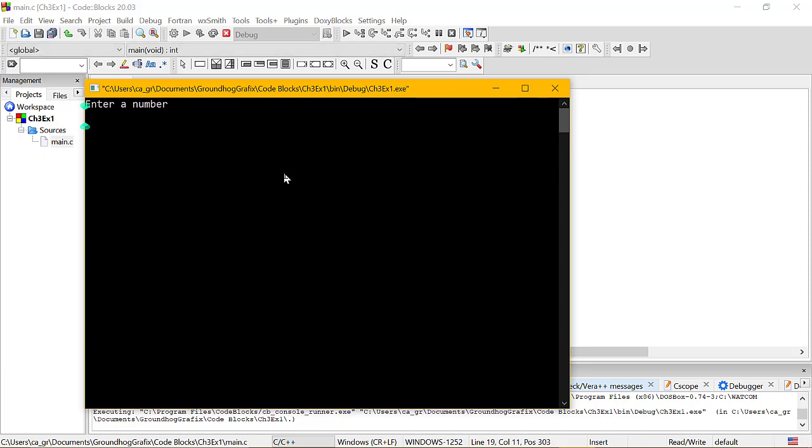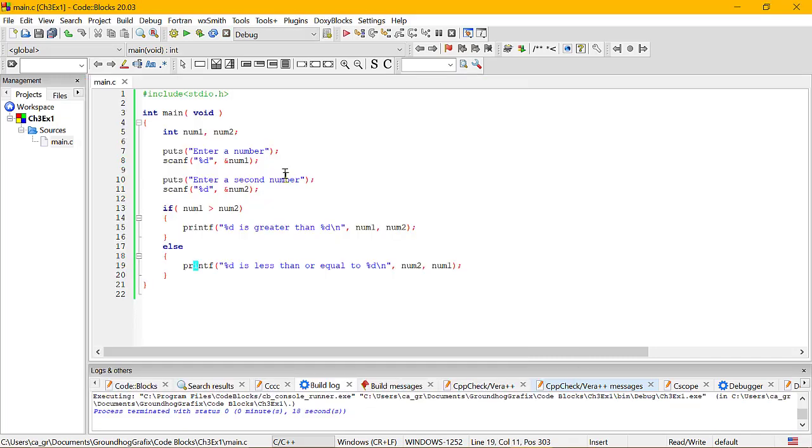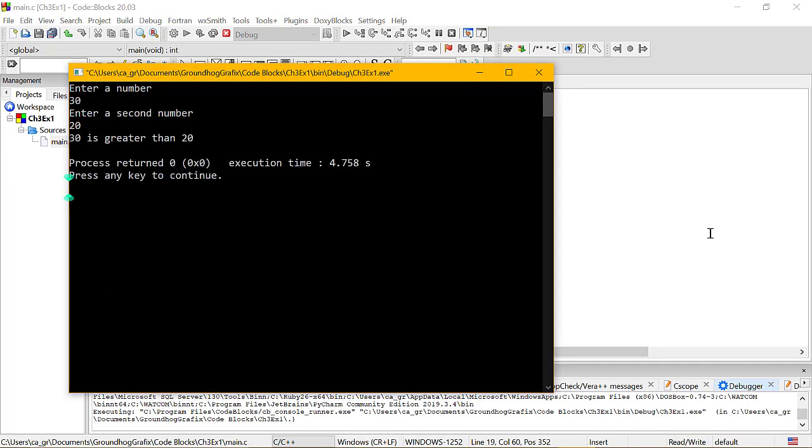F9. Enter a number. Okay, 20 and 30. 30 is less than or equal to 20. Okay, that's wrong. So let's see what we have for a bug to work out. Oh, here is the problem right here. We should put num1 and num2 in their respective places, and then I believe our program is going to work fine. So execute, and we'll try 30 and 20, and it says 30 is greater than 20.